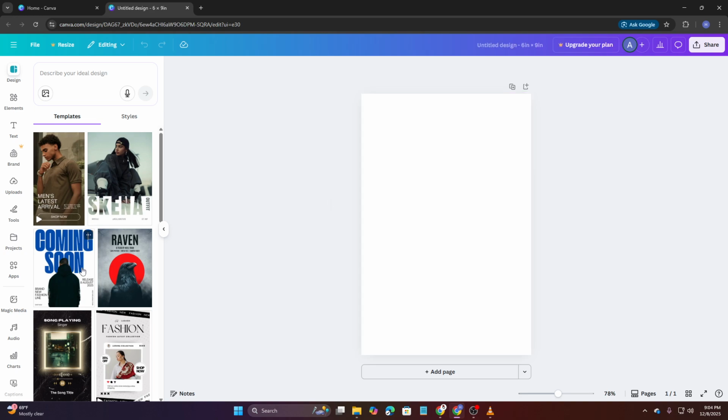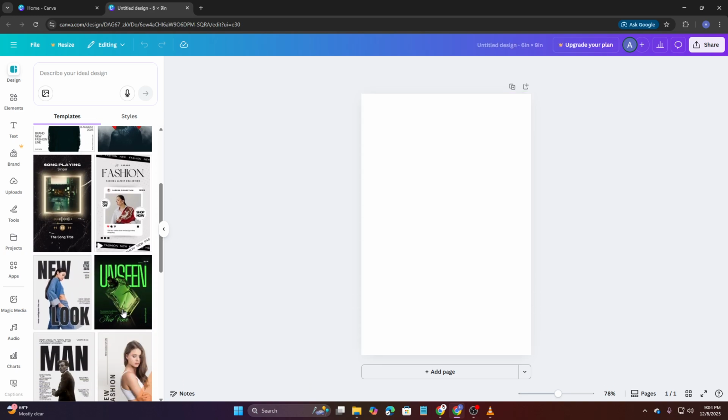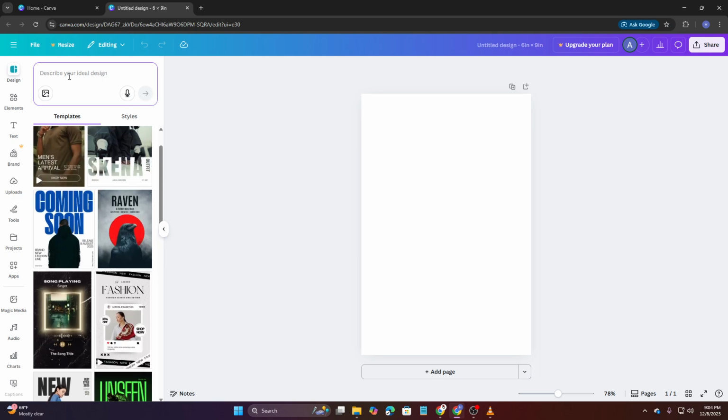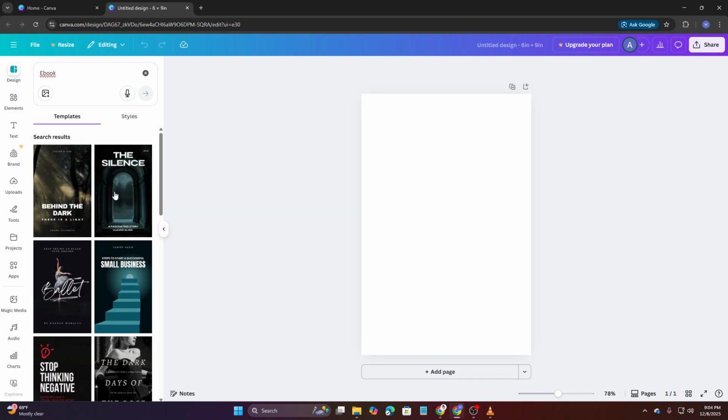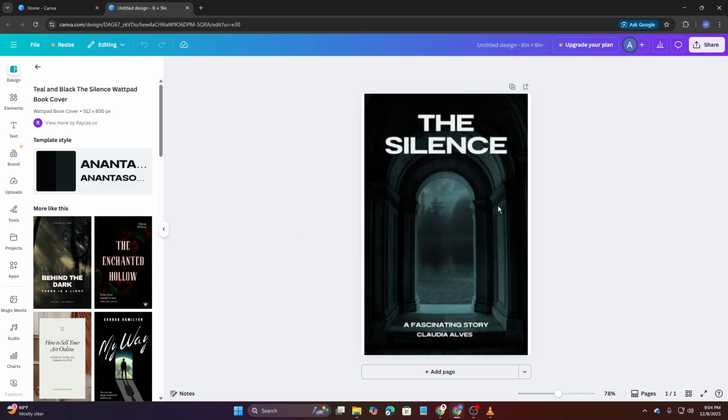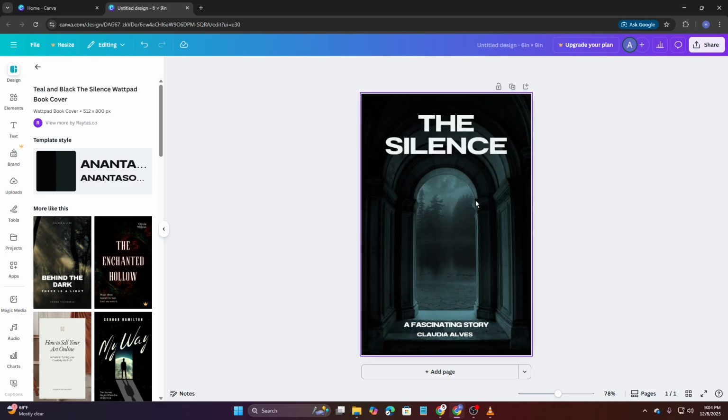From here, head over to the Designs tab on the left and type ebook into the search bar. Canva will instantly display a wide range of templates: minimal, bold, colorful, elegant, everything you need to match the mood of your book. Take a moment to scroll through and pick one that speaks to your theme.